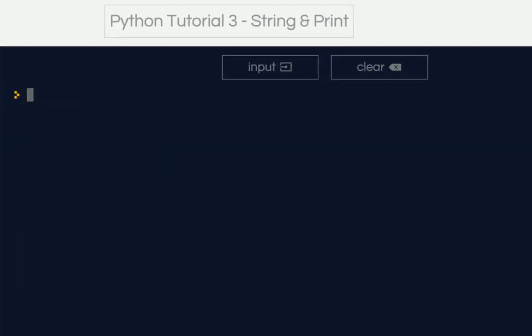Another easy way to print a string containing both single quotes and double quotes inside is to use triple quoted strings. Let me show you an example. Print, let's say you want to print this sentence containing double quotes as well as single quotes inside.